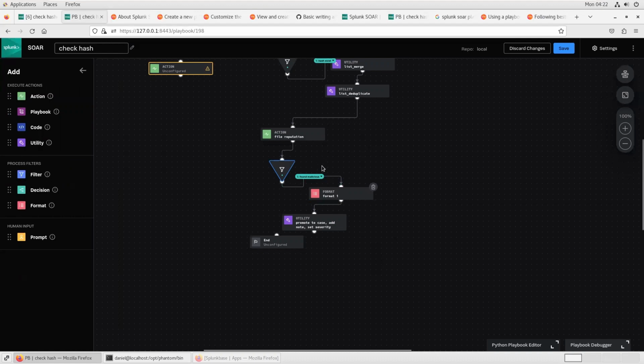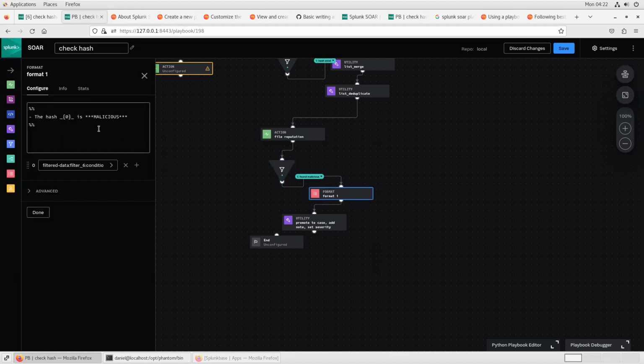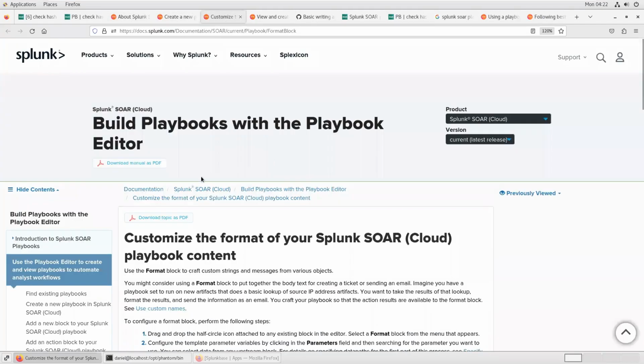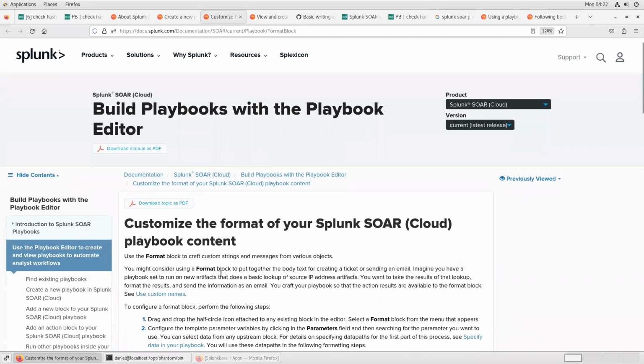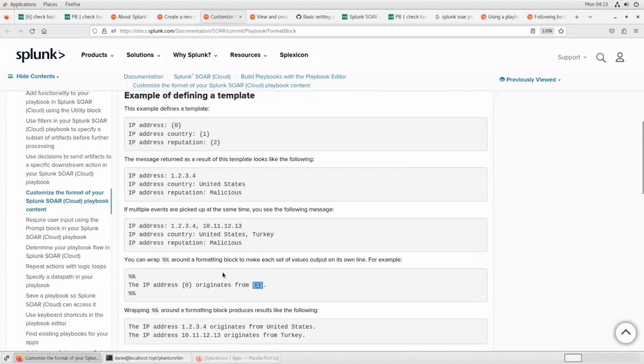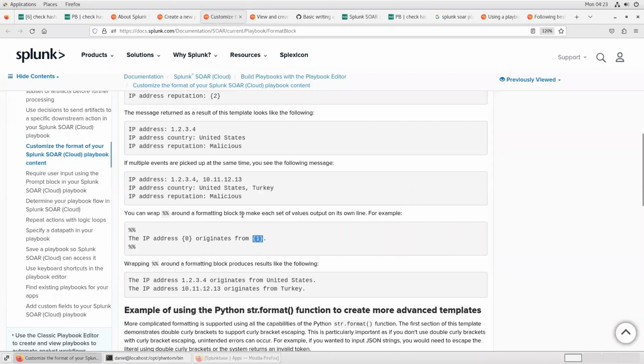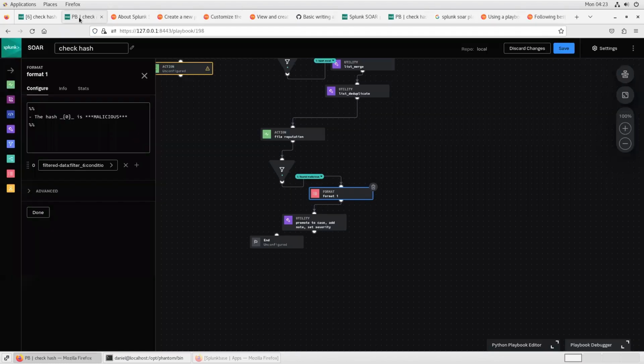So to show you why I use this wrapping and asterisk, let's see. Okay, I want to take you to this page: Customize the format of your Splunk SOAR playbook content. You can see that I use wrapping around the formatting block to make each set of values output on its own line. You can see that they use this sentence, and it creates one line for each output. So it's exactly the same thing that I do here.